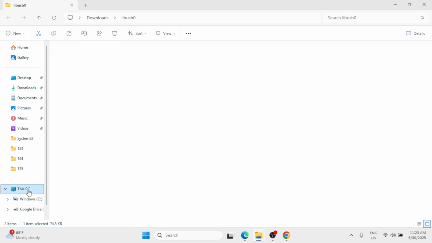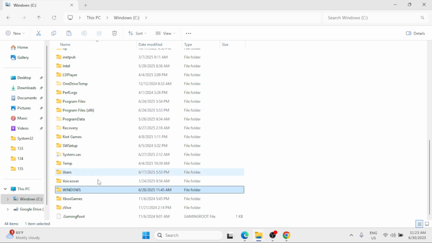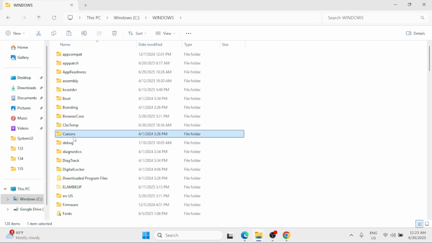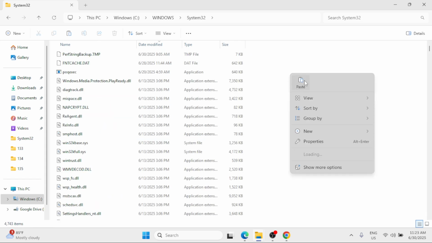Then click This PC on the left pane. Double click on the Windows C drive. Scroll down to the Windows folder. Double click. Locate the System32 folder. Double click, right click and then select paste.